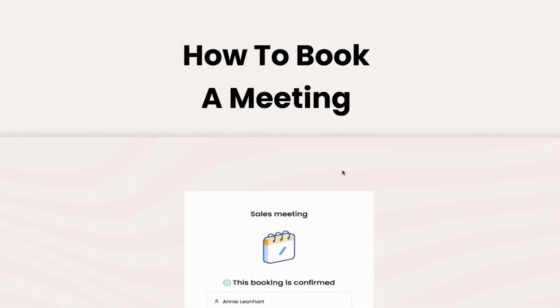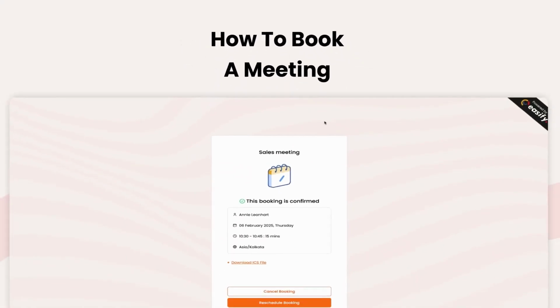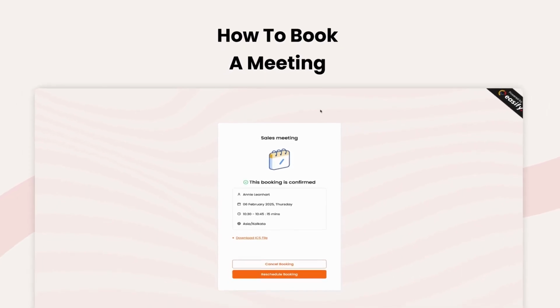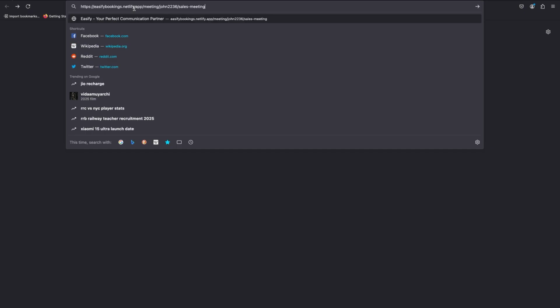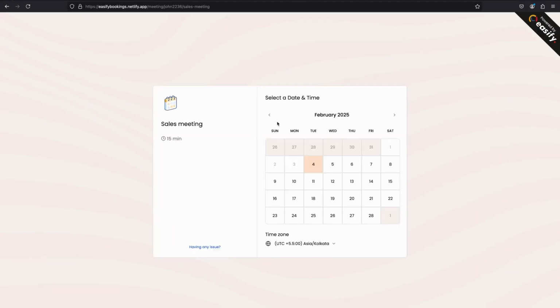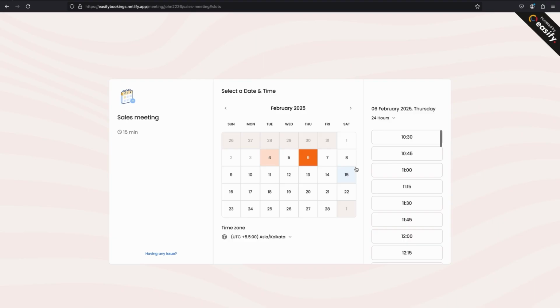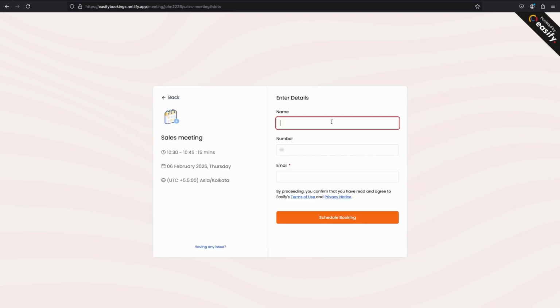Next up, we'll show you how your client can easily book a meeting with you using your Easify Bookings link. They simply need to paste the meeting link into their browser and hit Enter. The Easify Bookings page will appear, displaying a calendar with available dates and times. Your client can select a preferred date and time to book the meeting. Next, they'll be asked to enter basic details like their name, phone number, and email address. Once filled out, they just need to click Schedule Booking to confirm.